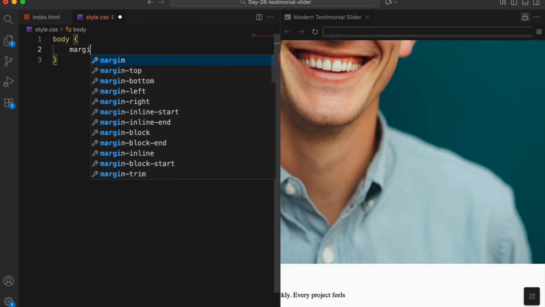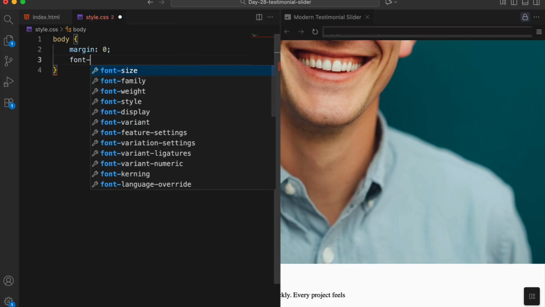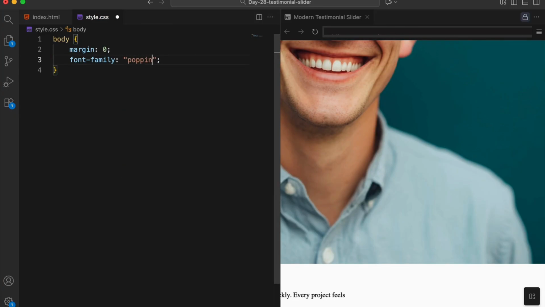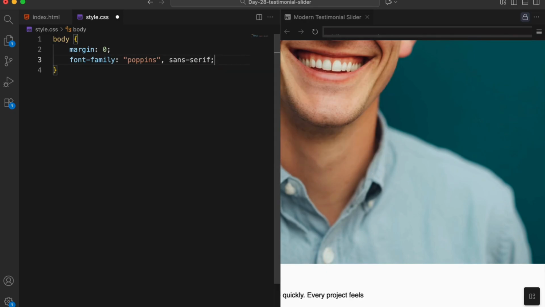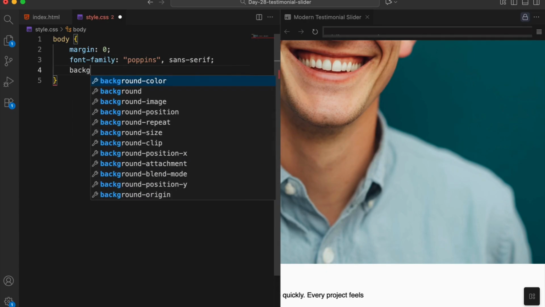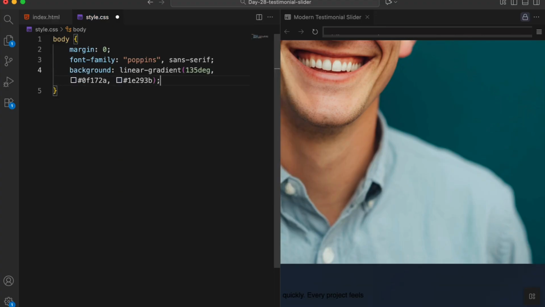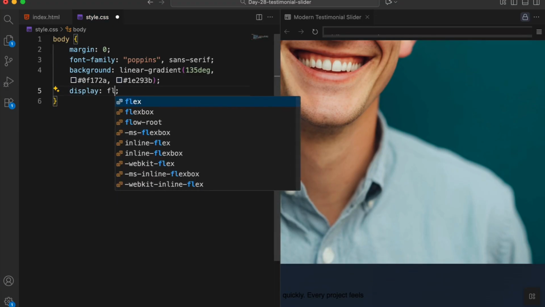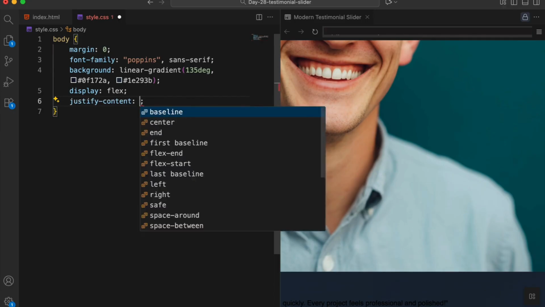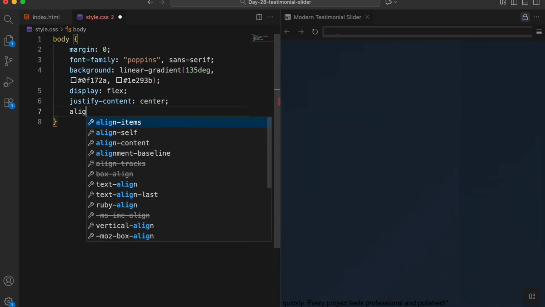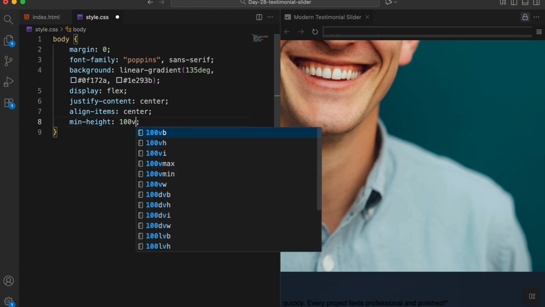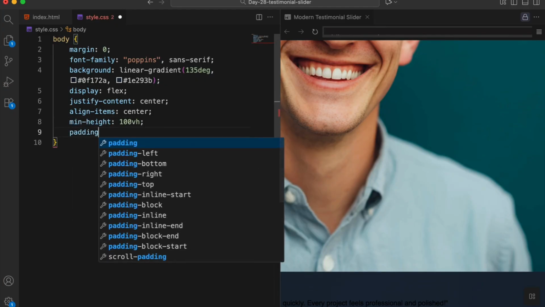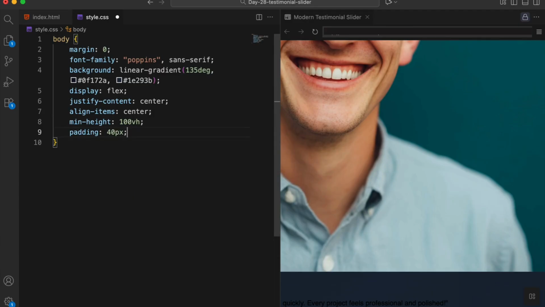Let's start by styling the body. I've removed the default margins and set the font to Poppins for a clean, modern look. The background uses a soft diagonal gradient, blending deep navy and blue-gray tones. This gives our testimonial slider a calm and professional vibe. Then I'm using Flexbox to perfectly center everything both vertically and horizontally on the screen. Finally, a bit of padding and white text color ensure our content stays readable and visually balanced.